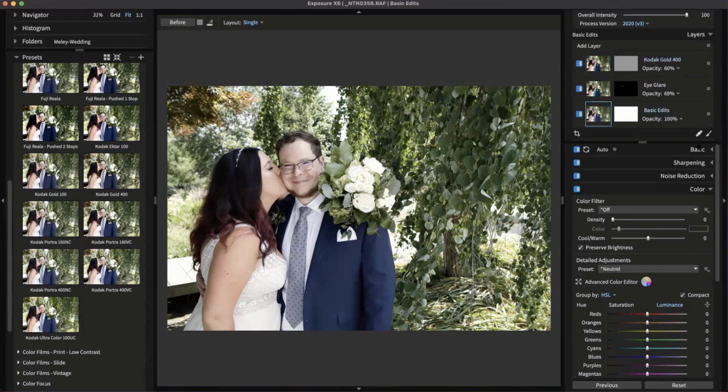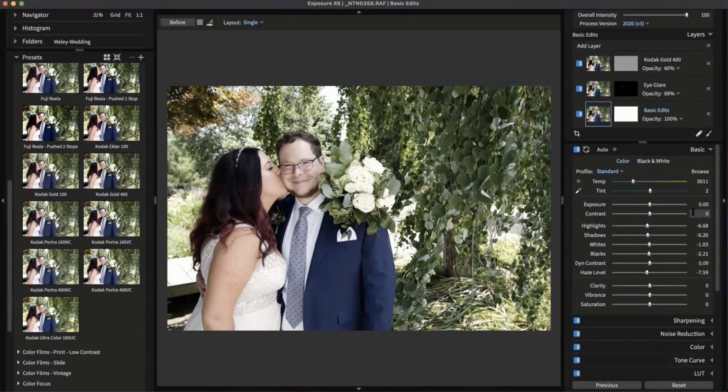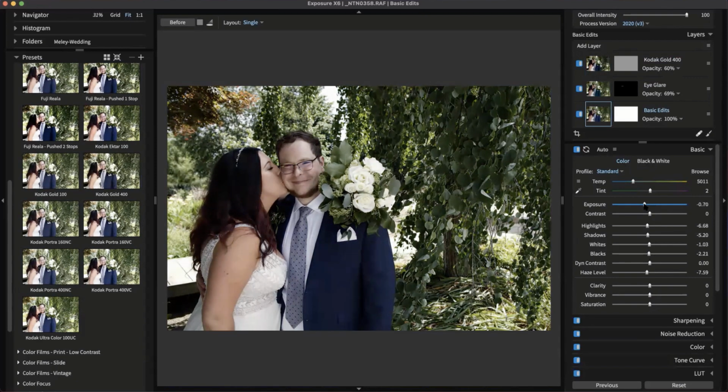Now I'm going to go back to the basic panel. This is still just a real world scenario. We can see that we're a little bit punchy and bright in the background here. So I'm going to drag this exposure slider down a touch. So the background looks good.